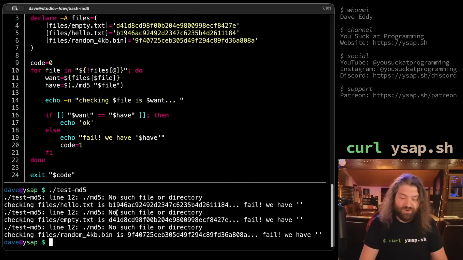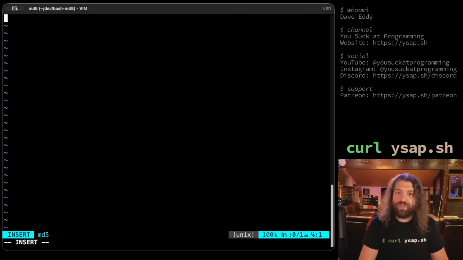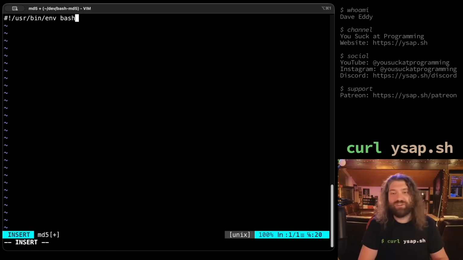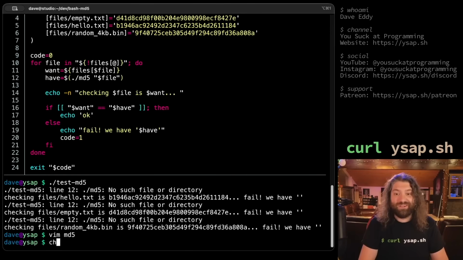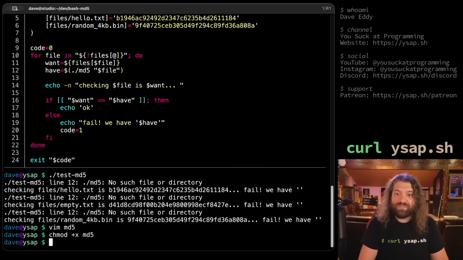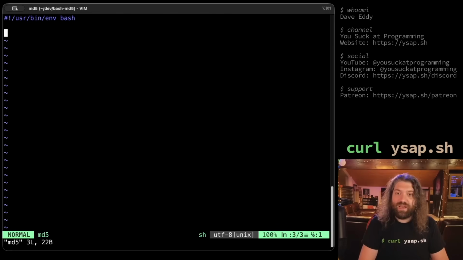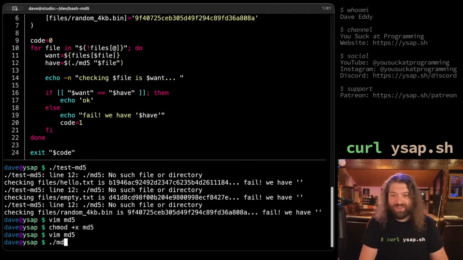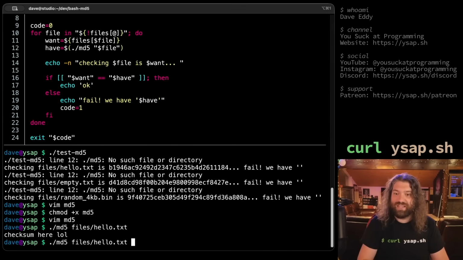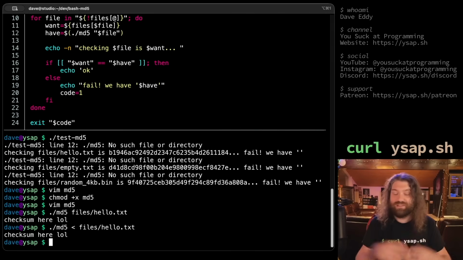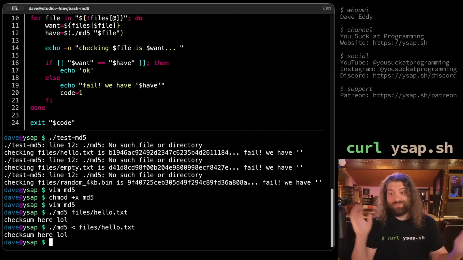So let's go ahead and create that script. Here we go. This will be our implementation of the MD5 algorithm, which I haven't even shown you guys yet, but don't worry, we're not even close to being able to implement this yet. Let's make it executable, and let's have it just echo checksum here, LOL. So it doesn't work if we run md5 on, let's say, files hello.txt. Hey, that's cool. If we give it standard in, hey, that's cool. It's wrong, but it's cool.